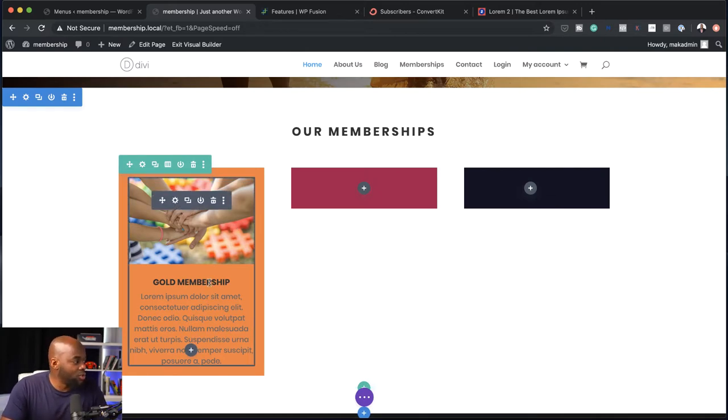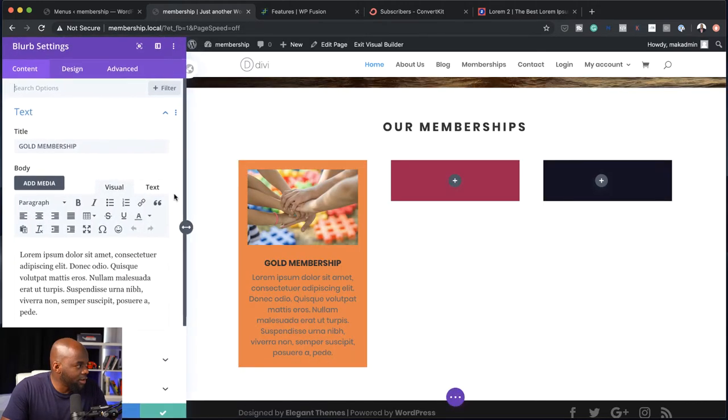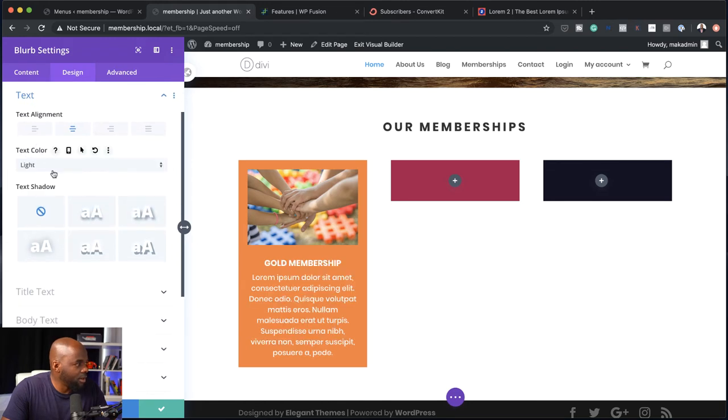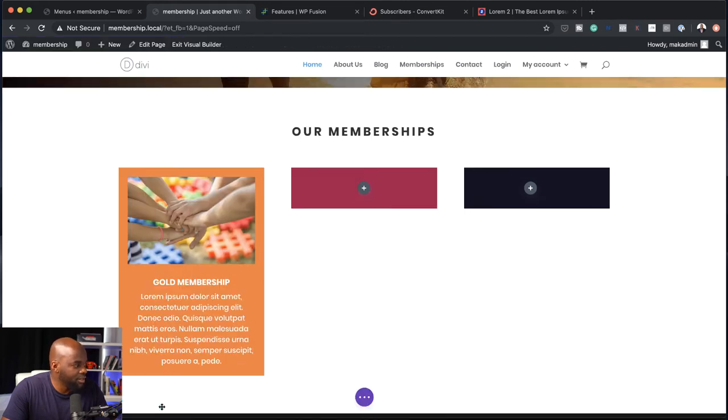The next stage now is to come over here and change our text to white to make it easier to read. So I'm going to click here on this gear icon, and then I'm going to click on design text, and we're going to change it from dark to light. So now it's easier to read, save that.